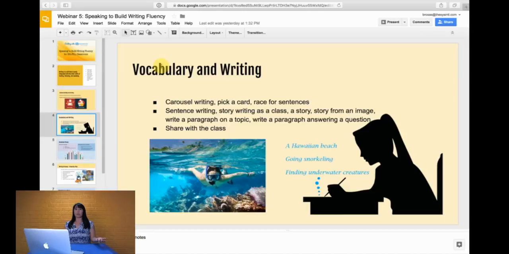Pick a card is a vocabulary activity where they have a random set of cards. They pick one. With that word they need to then make a sentence, again working at sentence level. Race for sentences is sentence writing, but it's a race against other students. They can do one word at a time or 3, 4, 5 words in one sentence at a time, but they're getting it checked consistently by the teacher. Really great informal assessment for the teacher. But again, it's still writing, even though it's sentences and vocabulary.